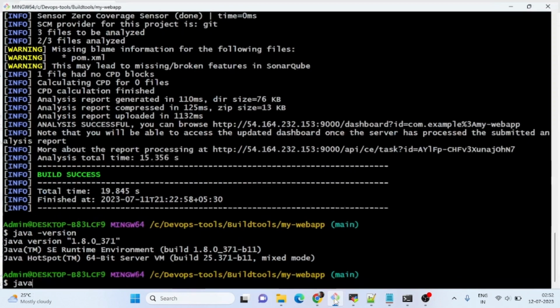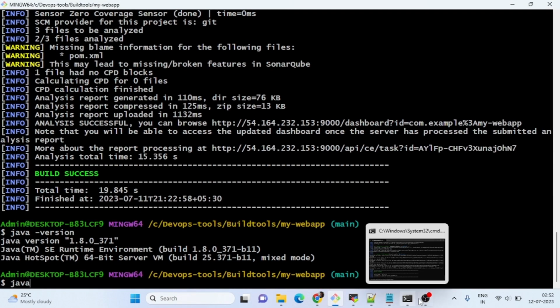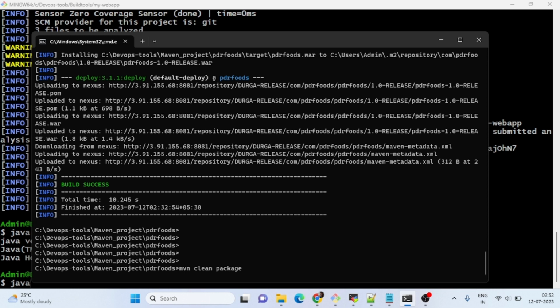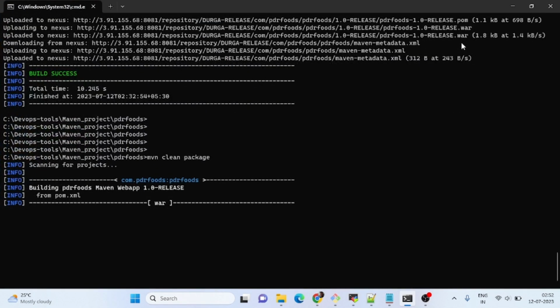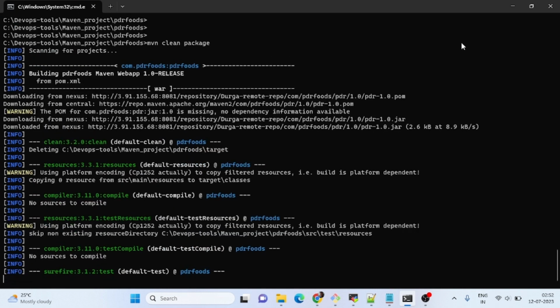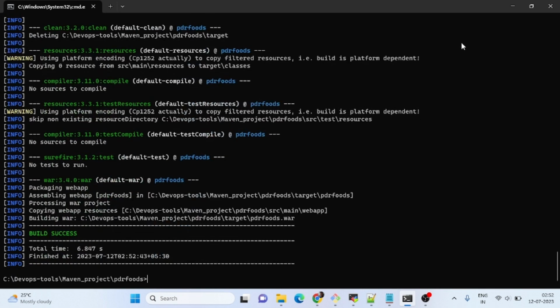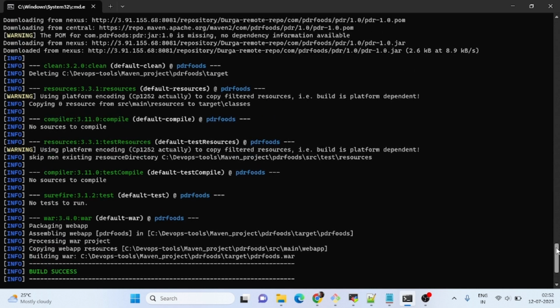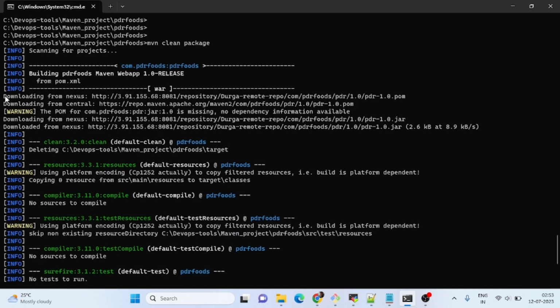So go here. Not this one, sorry. Go here. Maven clean and package. Yeah, it's successful. This is successful guys, and what this means is it will see downloading from Nexus.